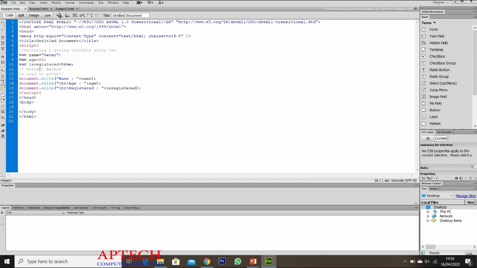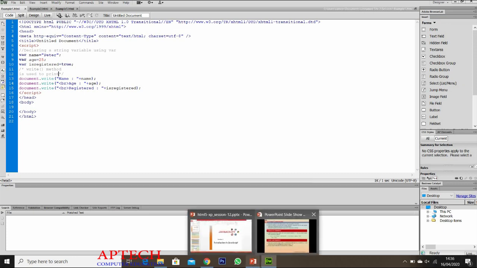Write method is used to print. So this is 1 line, 2 line, and at the end of the comment, where you want to end your comment, just enter an asterisk followed by the forward slash. I hope it's okay.